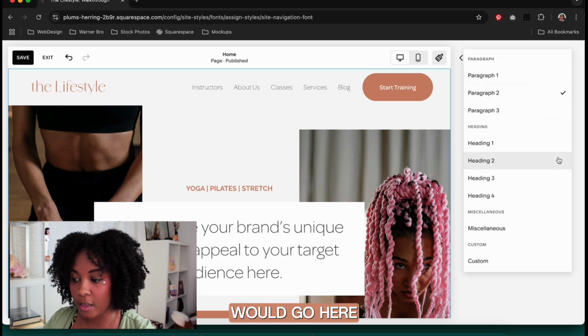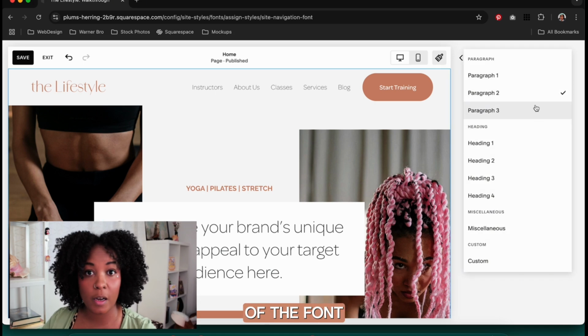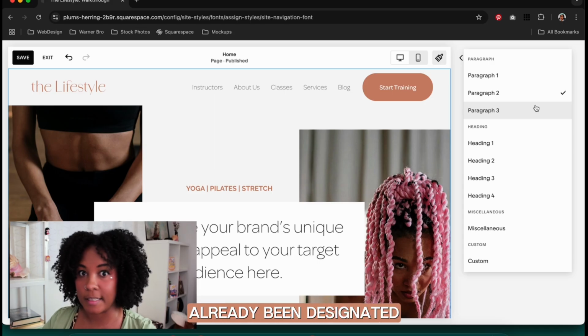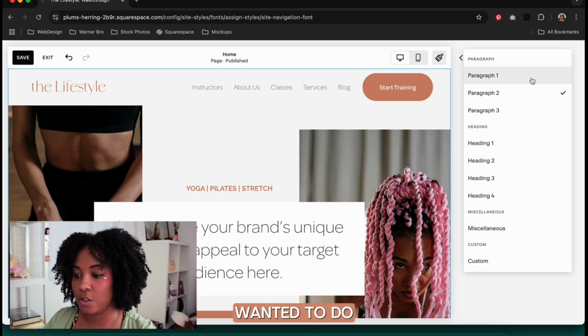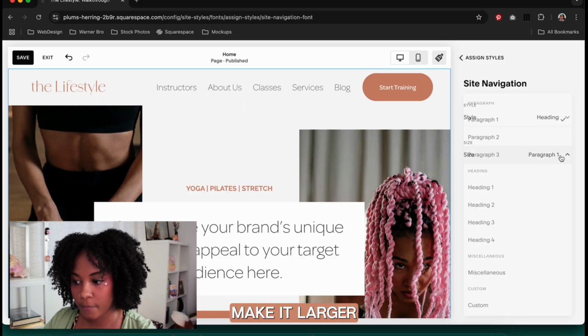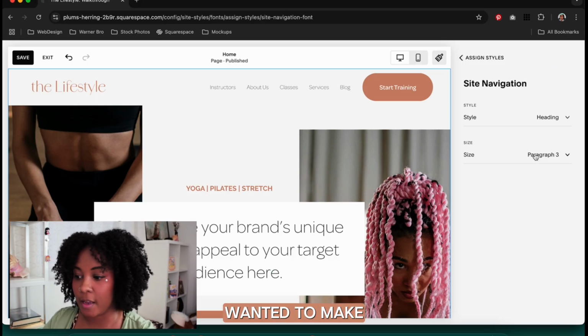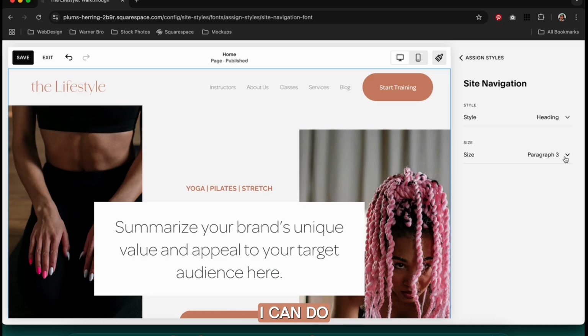And then I would go here and have to change which one of the font styles that have already been designated do I want to assign to this area. So if I wanted to do paragraph 1 and make it larger, I can do that. And if I wanted to make it paragraph 3 and make it smaller, I can do that.